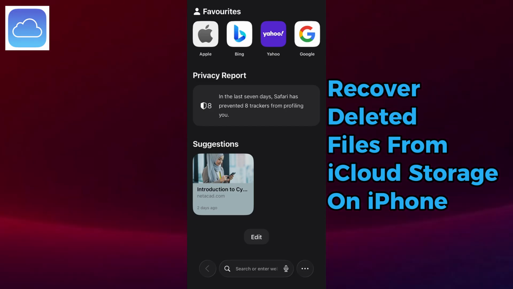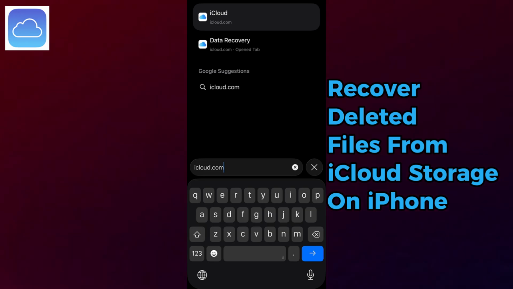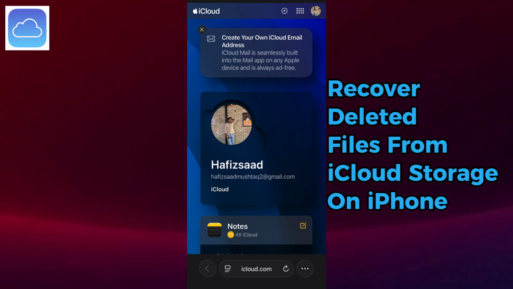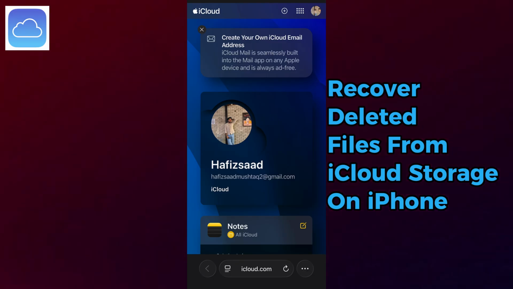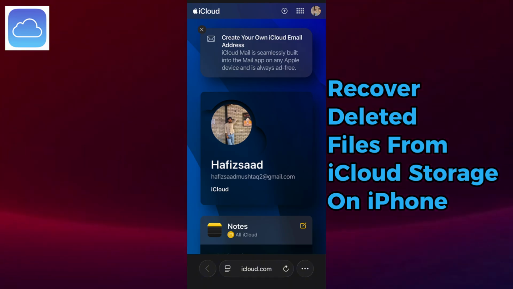Now, tap the search bar at the bottom of Safari and search for iCloud. From the search results, open the official iCloud website to continue with the recovery process. Once the iCloud page opens, tap Sign In and log in with your Apple account. After signing in successfully, you'll be taken to your iCloud homepage where all your account options are available.